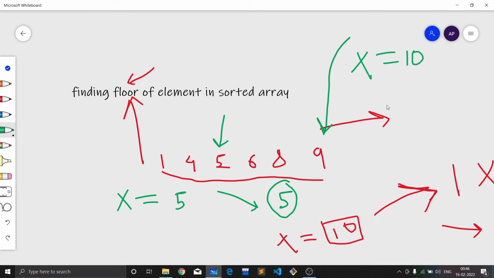As the first condition is satisfied, that is, it is not present in the array, according to the second condition our answer will be 9, because it is the element which is less than x, and also it is the greatest among 1 4 5 6 and 8. So let's see the approach.